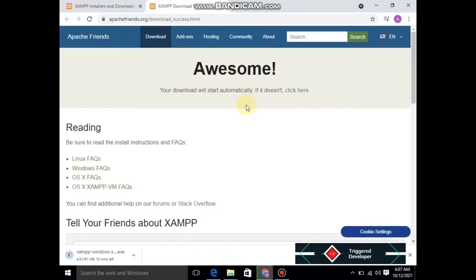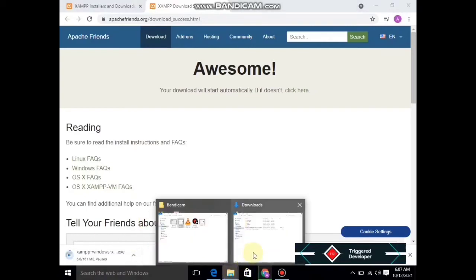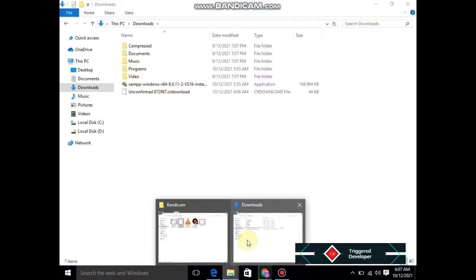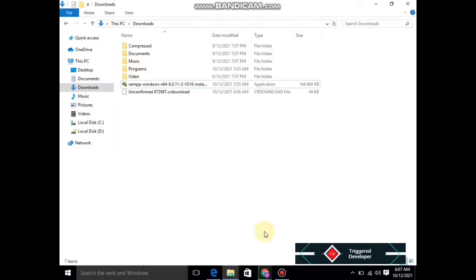etc. So we can see here my XAMPP Windows download has started. It's telling me to wait for 20 minutes. So I have already downloaded its setup. You have to wait for a few minutes. Here is its setup, XAMPP for Windows. Click on it to install it.